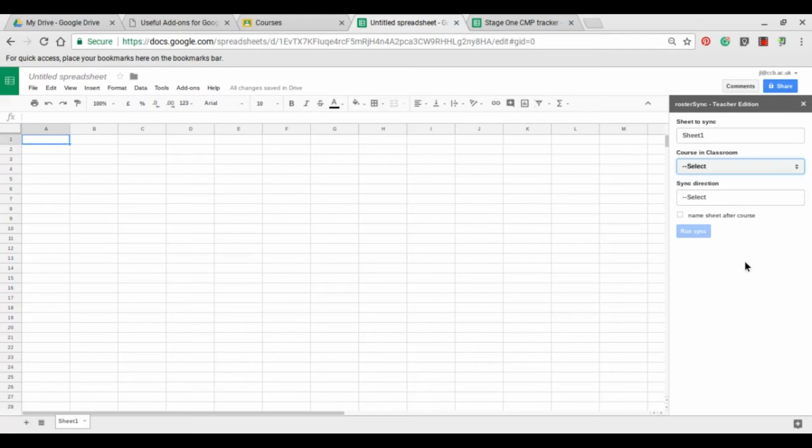And the third option is the direction. So I'm going to sync from the classroom to the sheet. Once you've got a classroom with a roster in it, you can sync it back into a new classroom. So if you started a new classroom, you could populate it with the students rather than needing to give them a code.